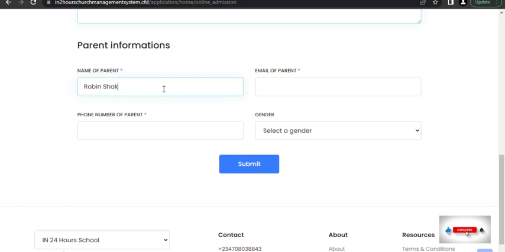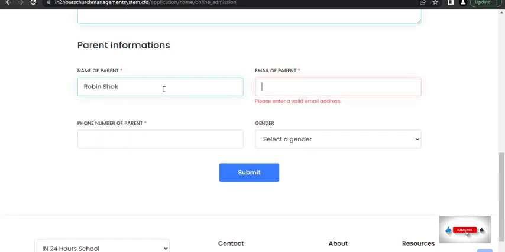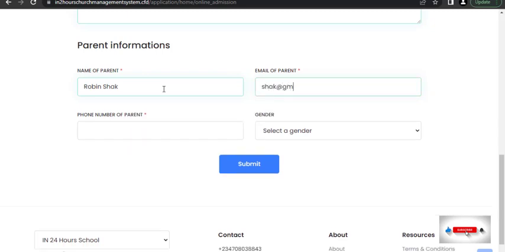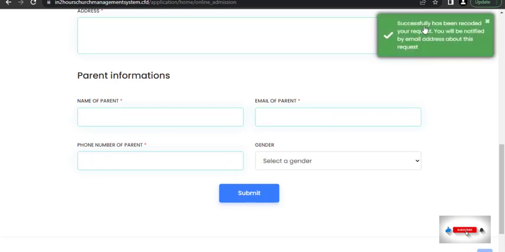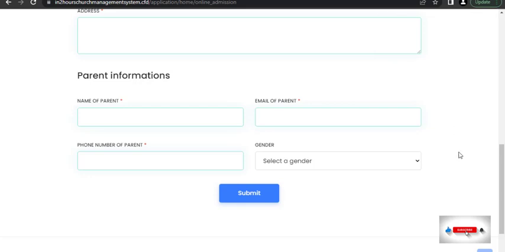Now this is the name of the parent, Robin Chick, and this is going to be the email of the parent. Then this is the phone number of the parent. Let's say this. This is the gender. After doing this, we just click submit. Your request has been successfully recorded, and you will be notified by email.